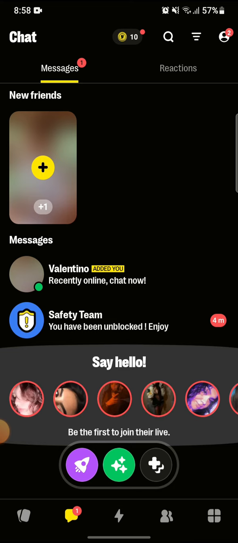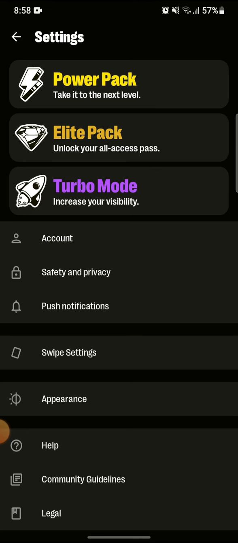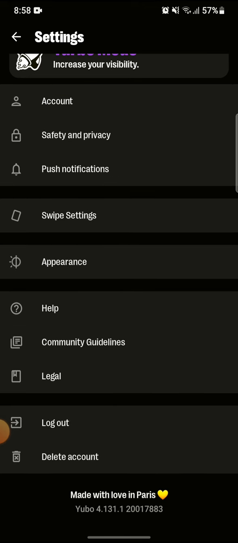First of all, just open up your Yubo app and log into your account. After logging into your account, right here, go to the top right corner of your screen to your profile. From here on, go on to settings, and if you go to settings, just scroll down until you see an option for delete account.